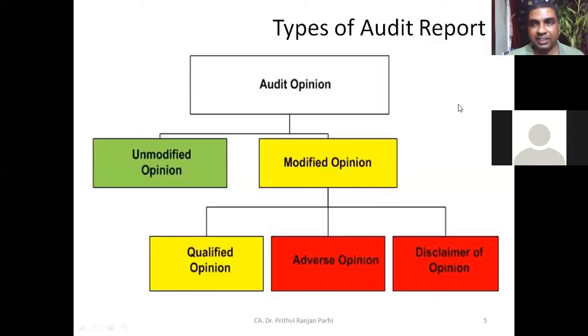Now, I'm going to go for screen sharing again. We'll be understanding various types of audit. Okay, so are you able to see the screen now? Yes, sir.